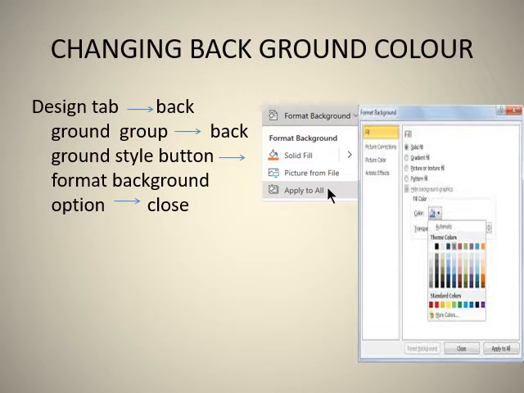If we click on the solid fill option, we get this color dialog box. Then there is gradient fill, then picture, then pattern. We can choose anything of our choice. After that, if we want it applied to the whole presentation, we will click on the Apply to All button.